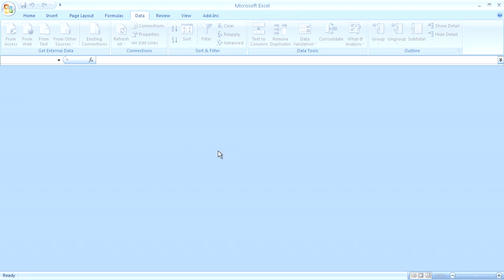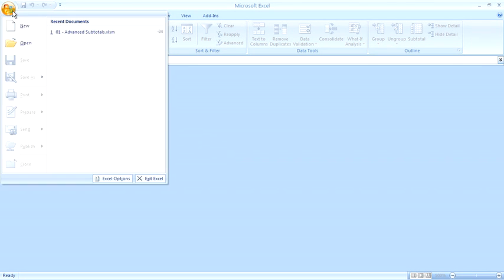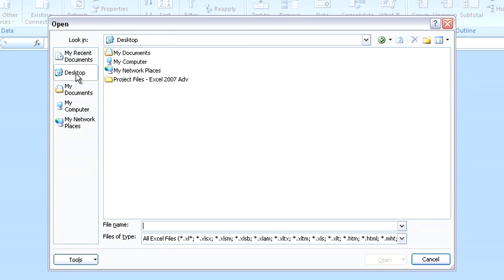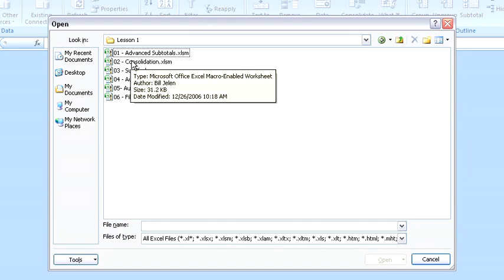Well, hey, the next thing we're going to talk about is data consolidation. So on the File menu, let's open the second file. On the desktop, we'll choose Project Files, Lesson 1, and then the consolidation file.